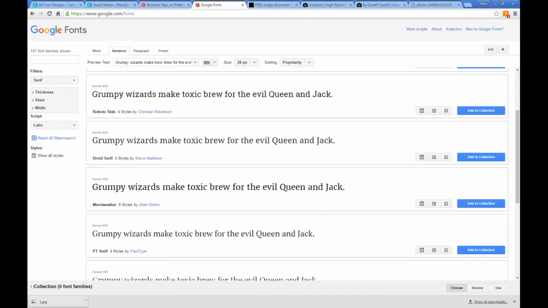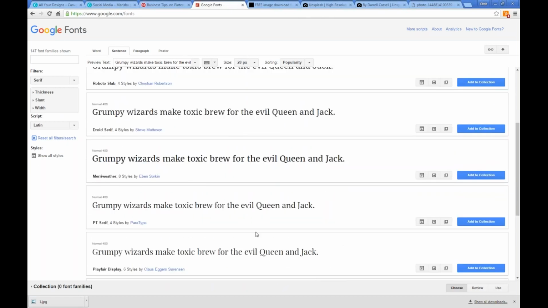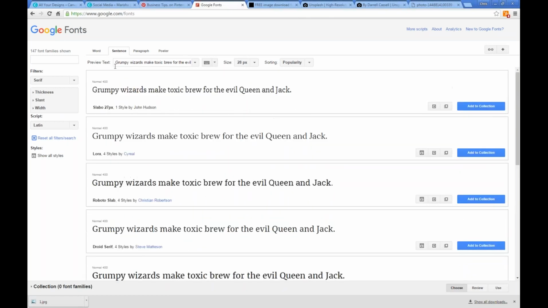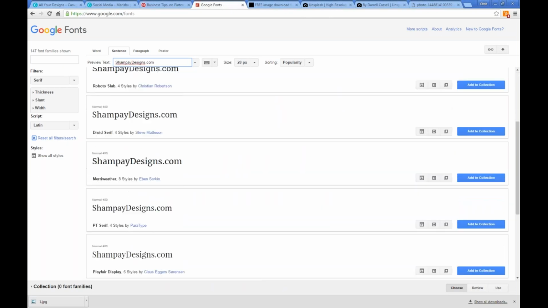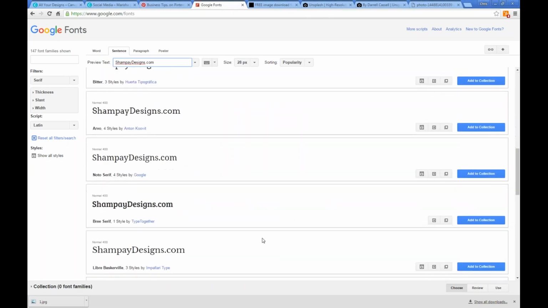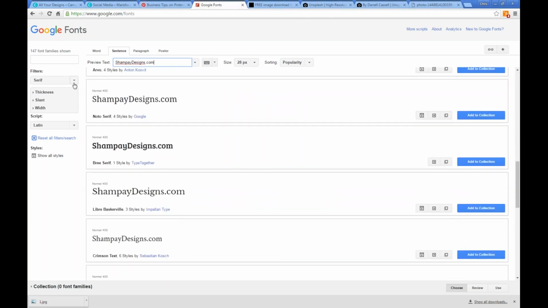And it might not look like there's a big difference there, but a good test to see if it's a good font for what you're wanting to do is to put in whatever text I want to use it for. So put in champagnedesigns.com. That way I could see different styles of what the text is going to look like.